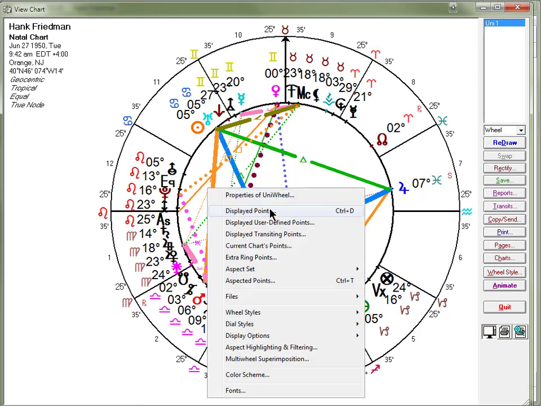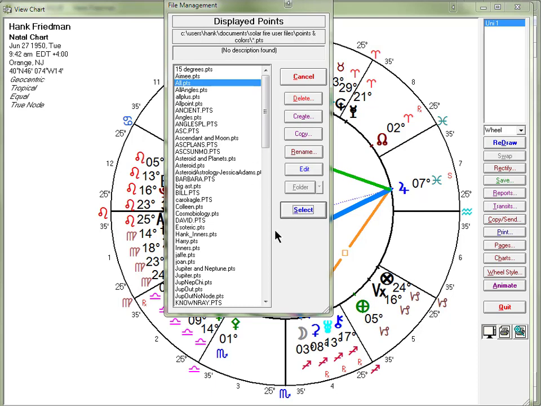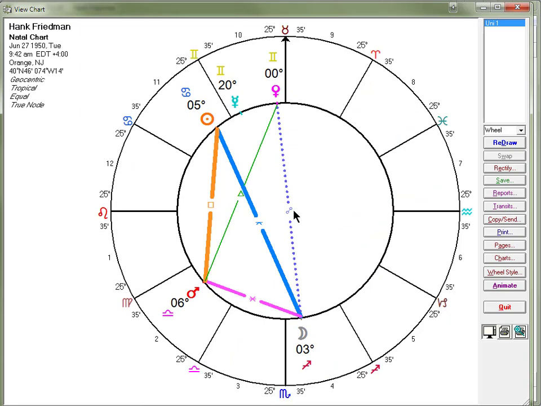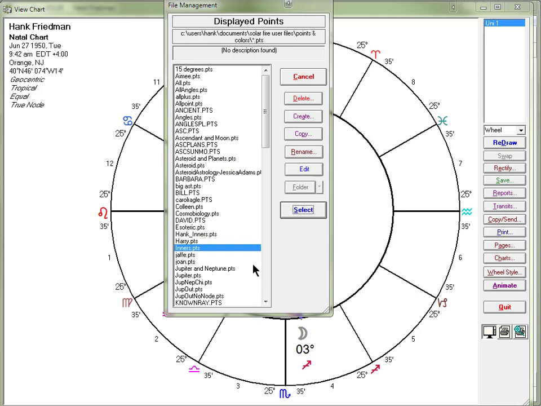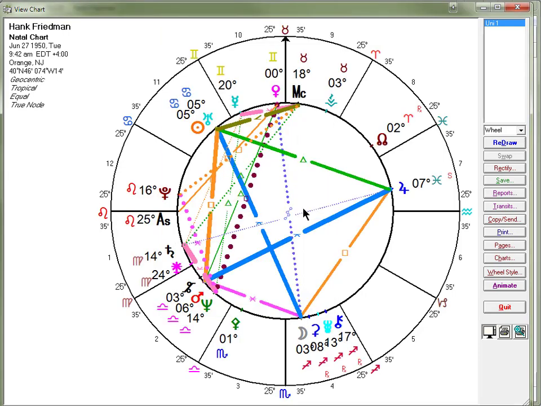Right-click again, though, and Displayed Points, and let me choose, for instance, Inners, and select. And therefore, we only get the inner planets. Right-click, Displayed Points, and go down to, let's say, Asteroids and Planets, and select. And then you get Asteroids and Planets.